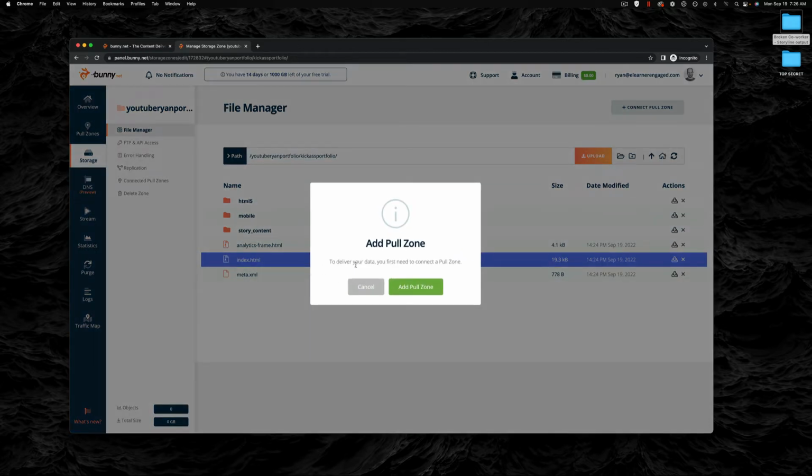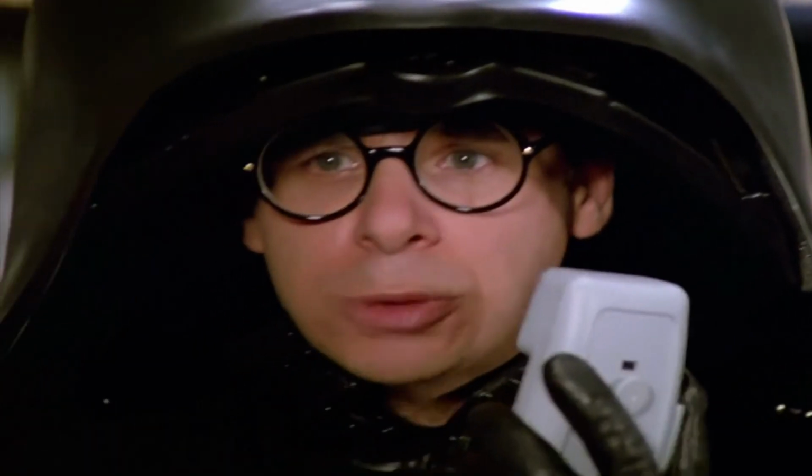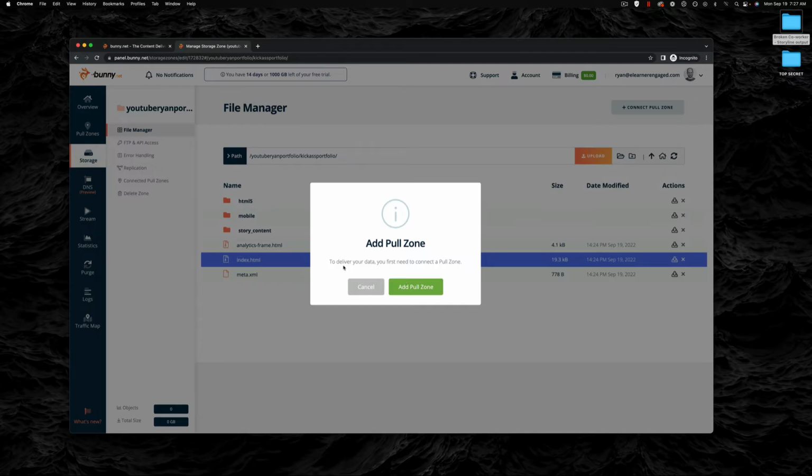Now the next thing you can do is just right-click, copy URL. Oh, surprise, surprise, we have to add a pull zone. Okay, I kind of knew this was coming, but I just wanted to show you. So now that we basically did 80% of the work already, maybe even 95% of the work. Ludicrous speed, go! So to deliver your data, you first need to connect a pull zone. Now a pull zone is basically going to be your bunny.net URL, right? So let's add our pull zone.